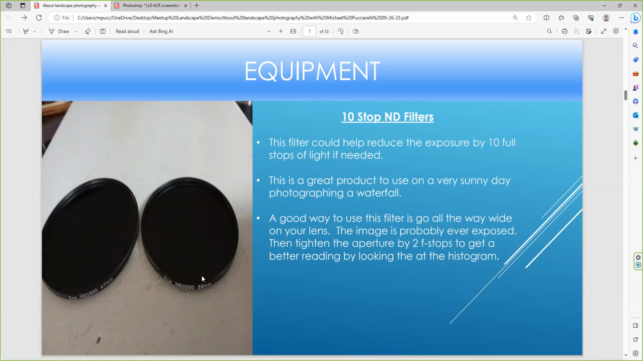You go as wide as you can go with the lens, and then you narrow the aperture by 2 stops. You should be able to get a nice waterfall with the white silkiness. And that's one exposure.